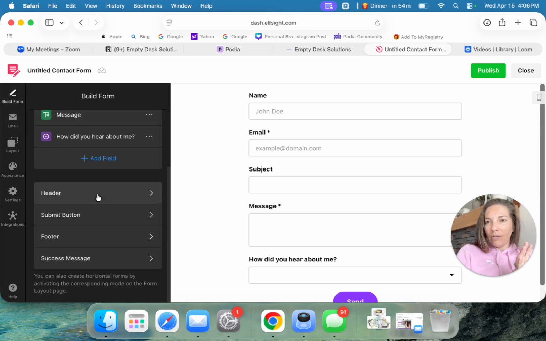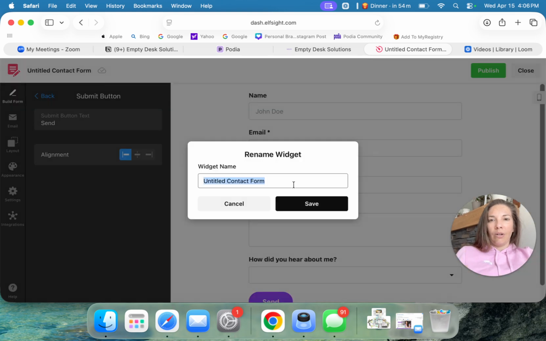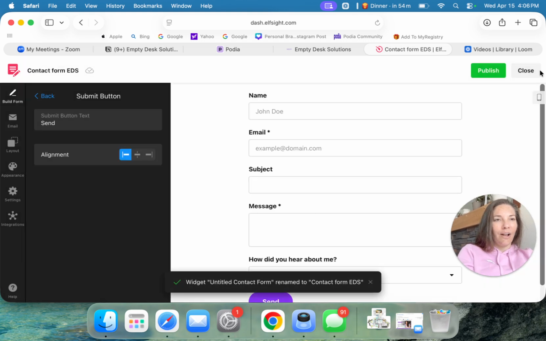Now, the only other thing I wanted to do is align my button. I feel like it looks weird. This button's floating in the center, so I'm going to move it to the left. Okay, and then I'm going to name this contact form. Make sure you give your widget a name so that when you're back in your Elf site account, you know what it is.